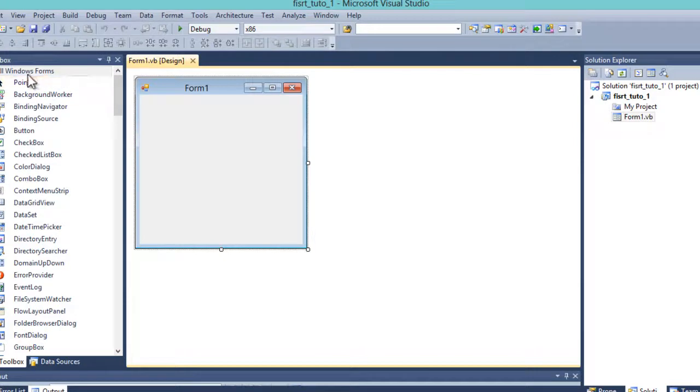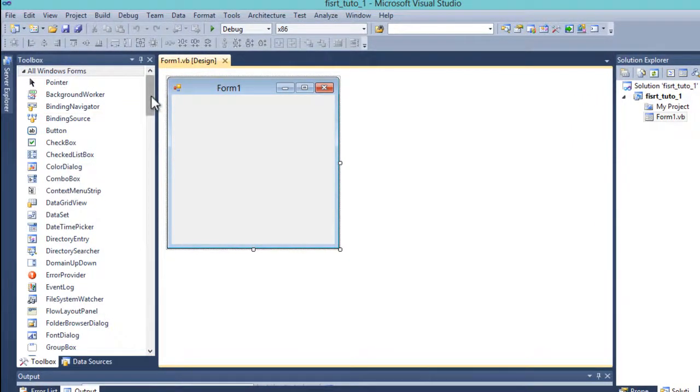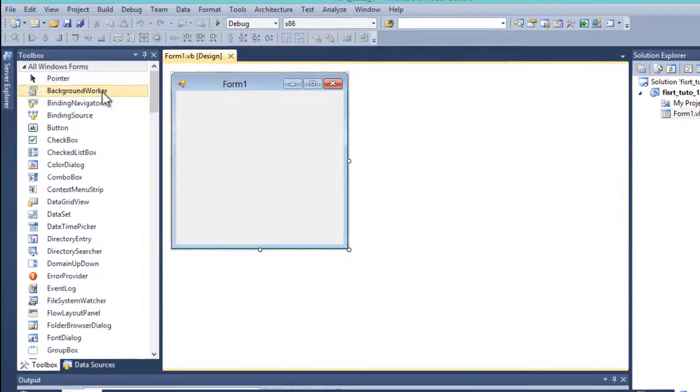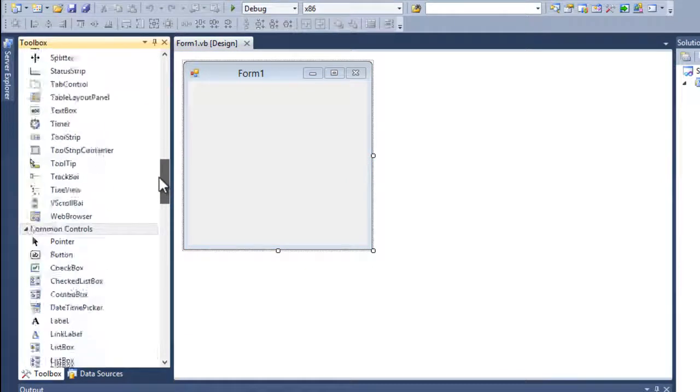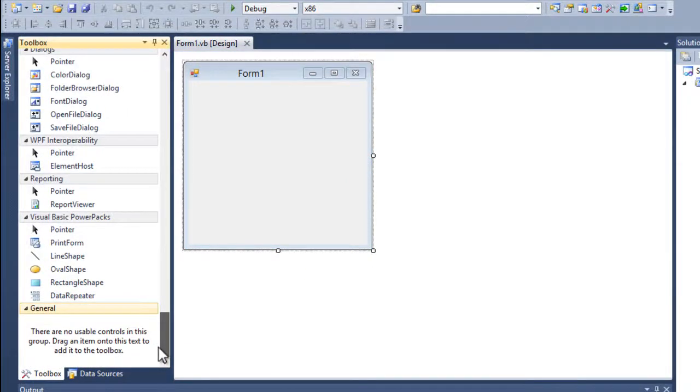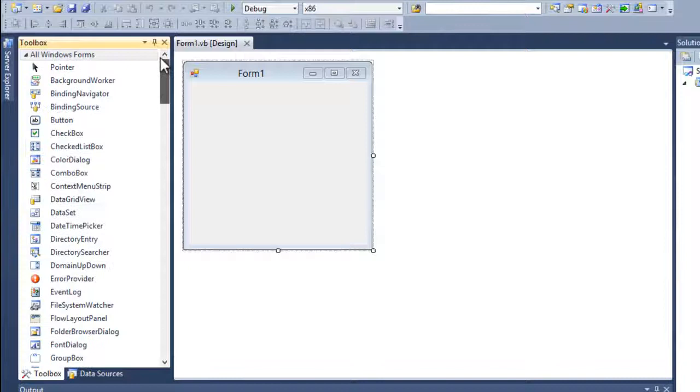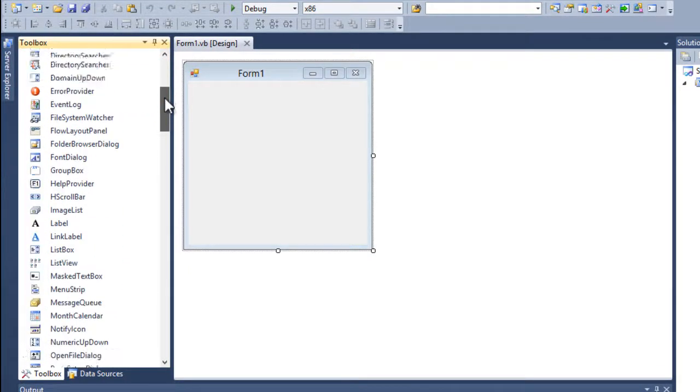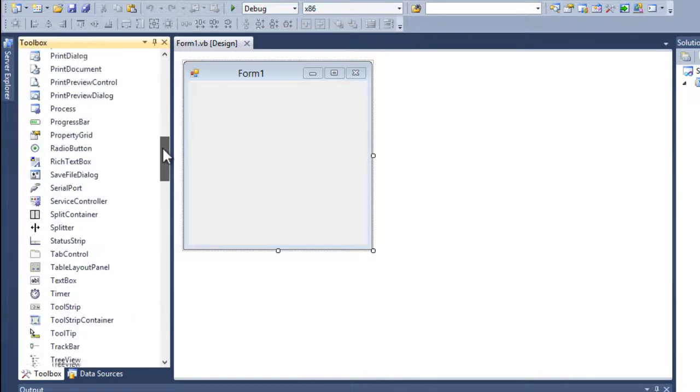Now this side is what is known as the controls. These are the controls that you'll be actually using, so you'll be applying them. We shall be using them, don't worry. This one we shall be using. They're like a toolbox that we shall be using.